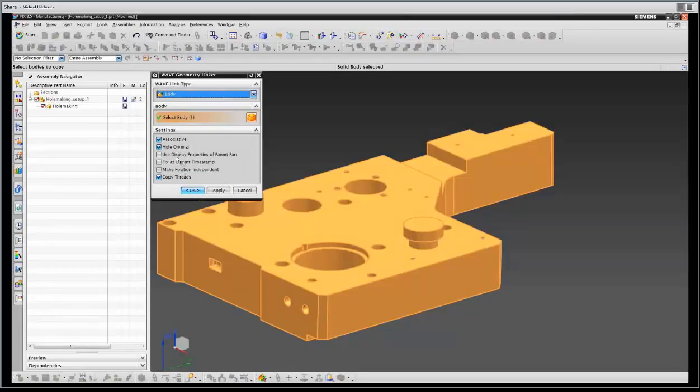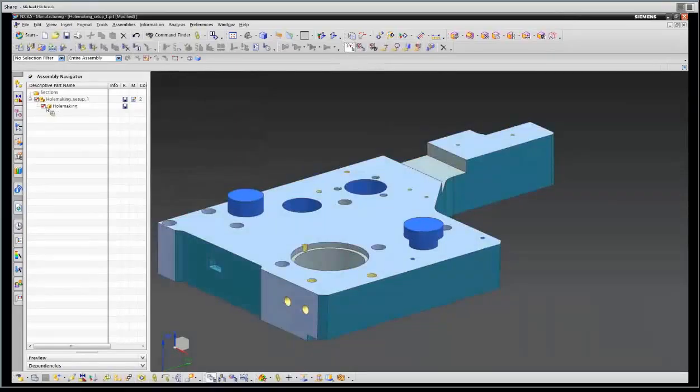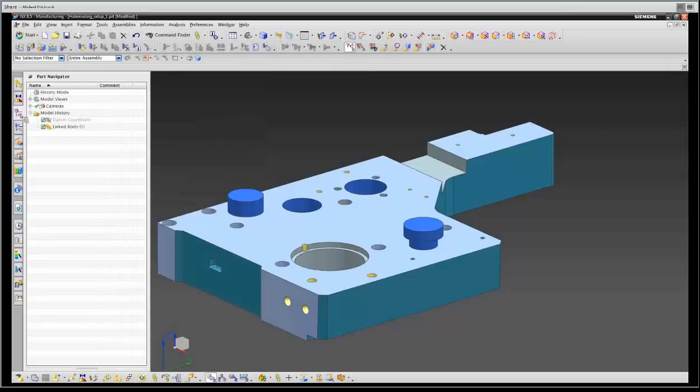That way, if there were any changes to the original model, they would flow through here. And essentially it turns off the one from the component and leaves me with a linked body here. And that's the one I'm going to manufacture on. That way, as I'm machining or doing any things, I don't get linked planes in here from different places. I've got a whole body that I'm looking at.